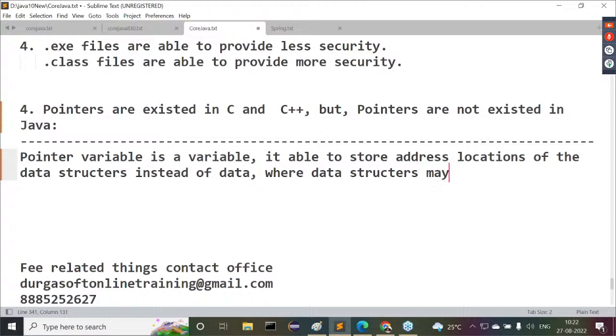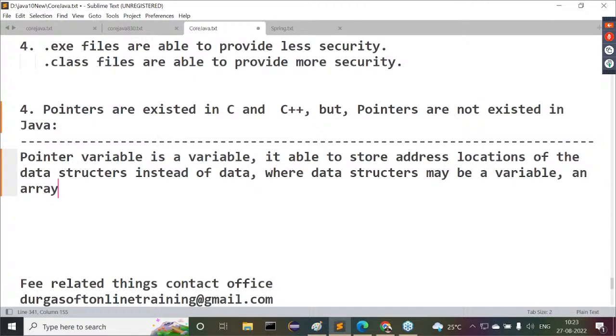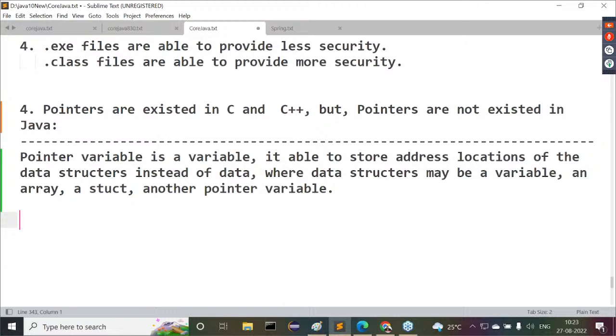The data structures may be a normal variable, or an array, or a structure. In the C programming language, structures are available. Or it may be another pointer variable. Another pointer variable is also a data structure. That's it. Now this is a simple definition for a pointer variable.